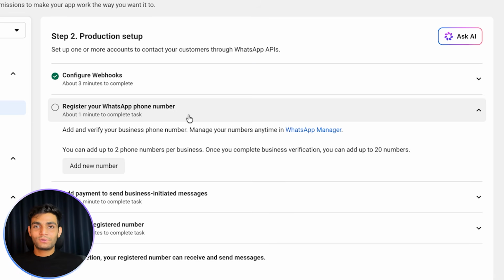Unfortunately, I am out of phone numbers. I have already registered 4 to 5 different phone numbers. I have taken phone numbers from Jio, Airtel. Now the provider is not giving me more numbers. That is the reason I won't be able to register a phone number. But adding a phone number is very simple.